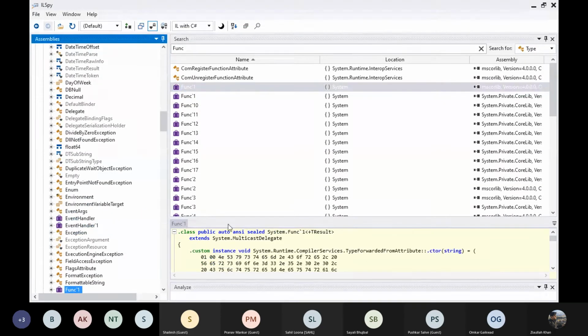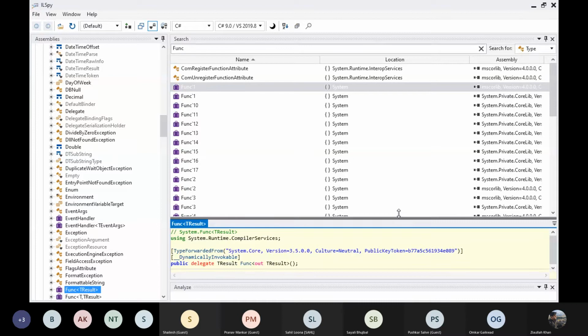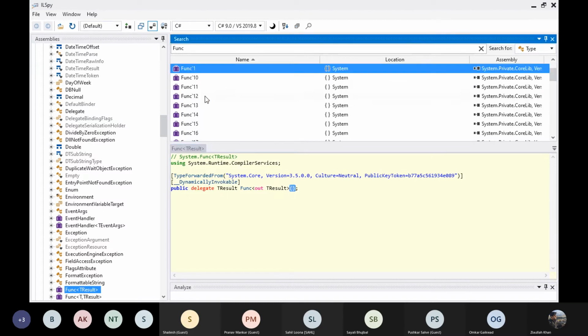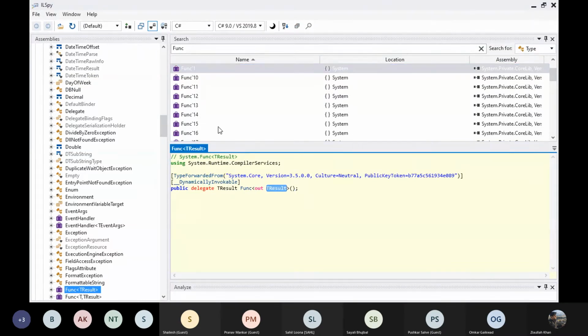If I double click on this and switch to C# language, the syntax itself is going to look like this: it takes only one generic argument, which is of TResult type. Ignore this out keyword here. And then this TResult is mentioned as the return type, and it does not take any argument. There are multiple other variants. Notice that there's a little tick sign here, and then number 1. It means that it has one template argument or generic argument.